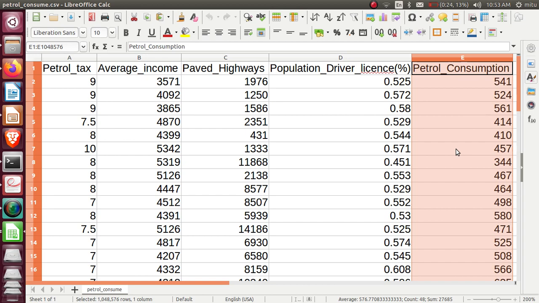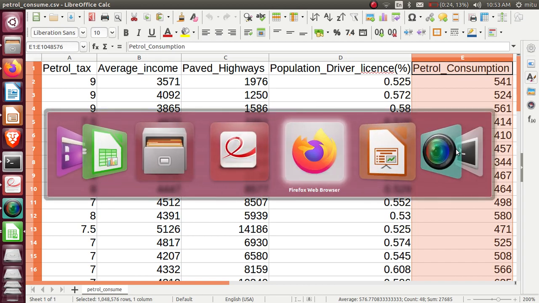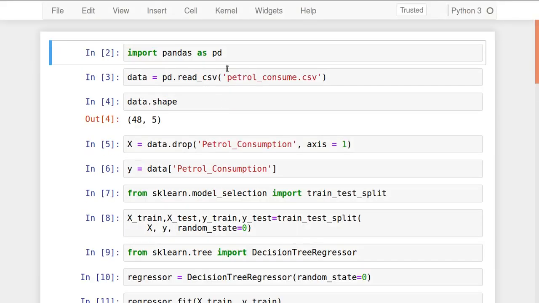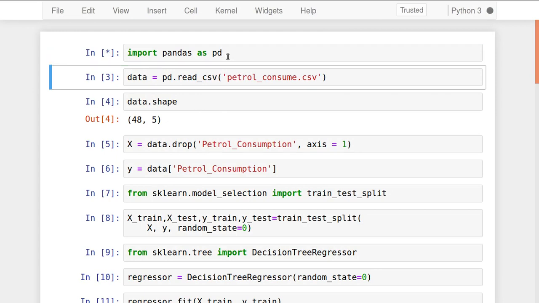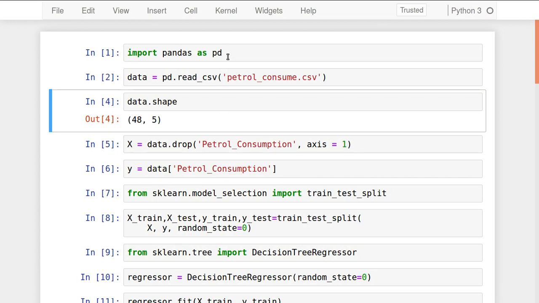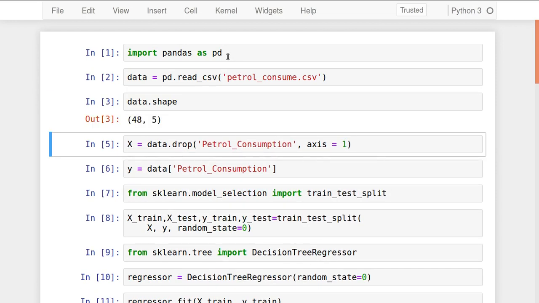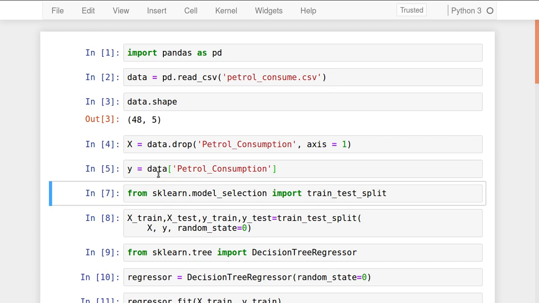So let's continue writing the program. So much easier, yes, the regressor. Let's import pandas, then read the petrol_consumption.csv. See the shape: 48 rows and 5 columns are present. Out of it, the first 4 columns I have to keep in x, that is by dropping petrol consumption, with axis equal to 1, and the output variable petrol consumption is in y.